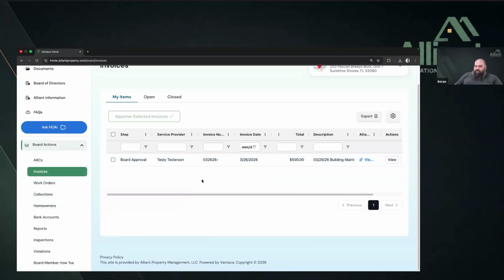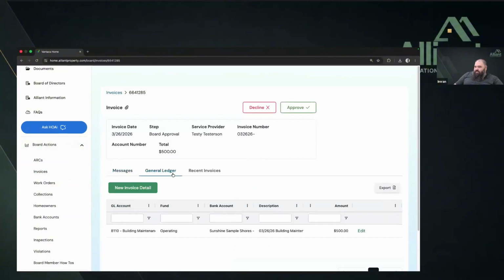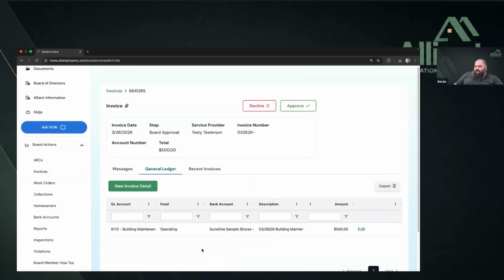Moving on to your invoices page. A lot of the seasoned board members, they may be aware of the issues that we've been having. I did get a confirmation yesterday that the invoice approvals that were staying on the My Items page has been resolved as of yesterday. So right now I see an invoice on my action items that's ready for approval. We can go ahead and view the invoice either by clicking the action or the little paperclip, or we can actually click view to take us to the GL along with the message page and any recent invoices that were paid to that vendor.